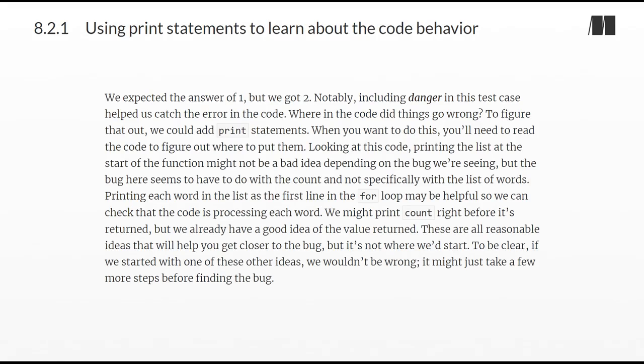To figure that out, we could add print statements. When you want to do this, you'll need to read the code to figure out where to put them. Looking at this code, printing the list at the start of the function might not be a bad idea depending on the bug we're seeing, but the bug here seems to have to do with the count and not specifically with the list of words. Printing each word in the list as the first line in the for loop may be helpful so we can check that the code is processing each word. We might print count right before it's returned, but we already have a good idea of the value returned. These are all reasonable ideas that will help you get closer to the bug, but it's not where we'd start.